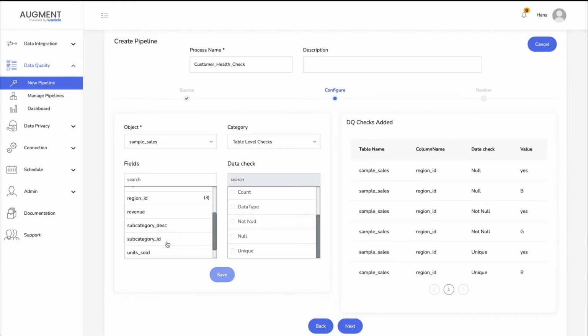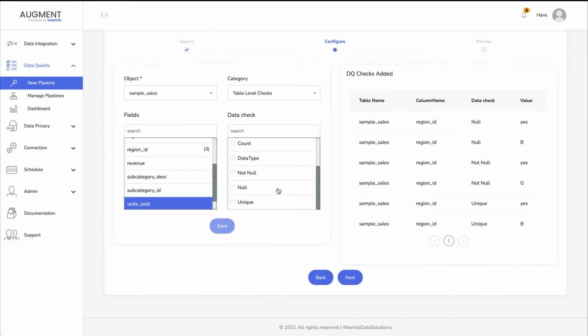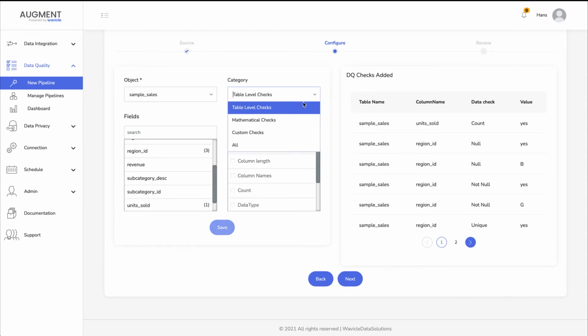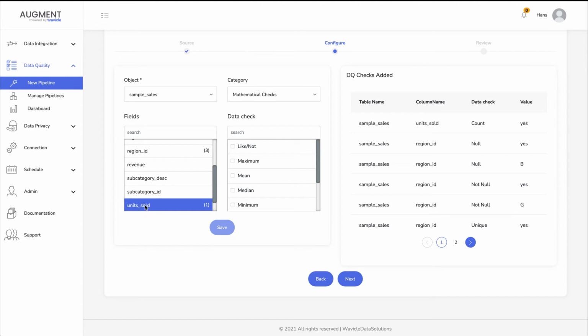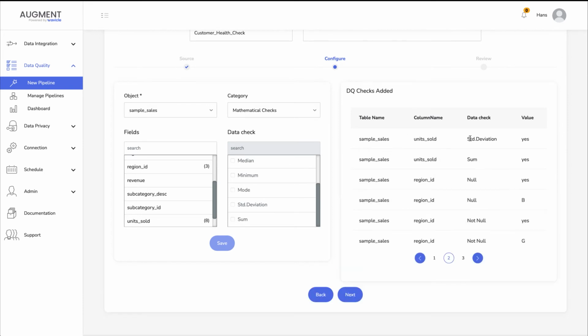And then units sold, I want to get a total count for all of these different fields that would reside in the data set. And then we'll select some other mathematical checks here: mean, median, mode, min, max, standard deviation, sum. Save, and then we can see all of the checks here on the right hand side have been correctly added with the correct columns. And we'll do another fun one here.